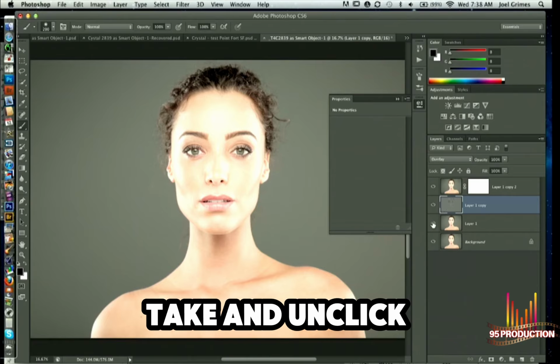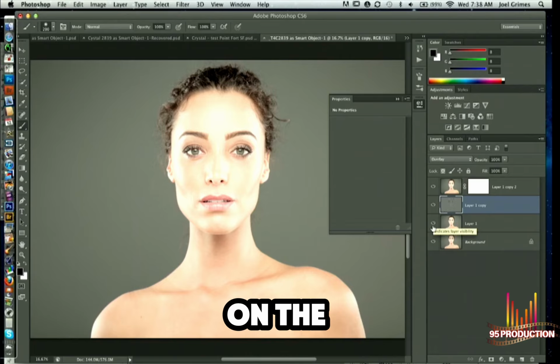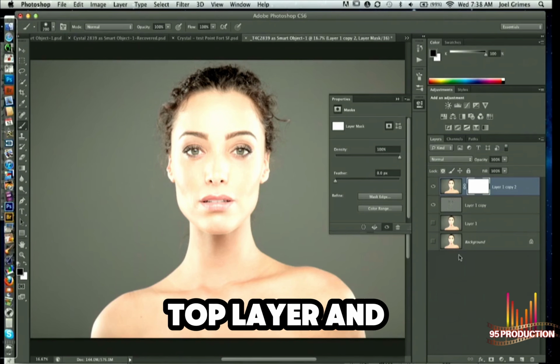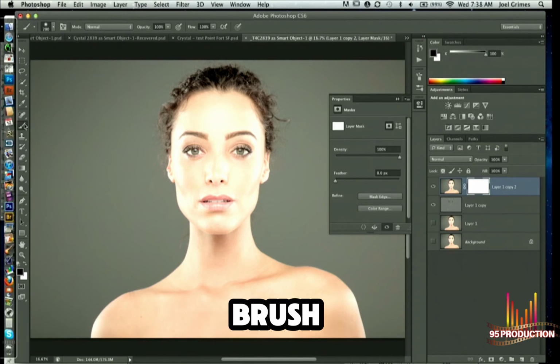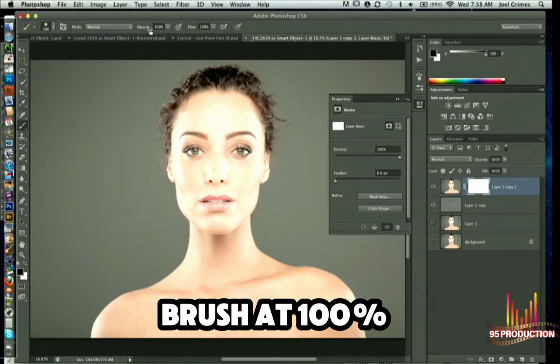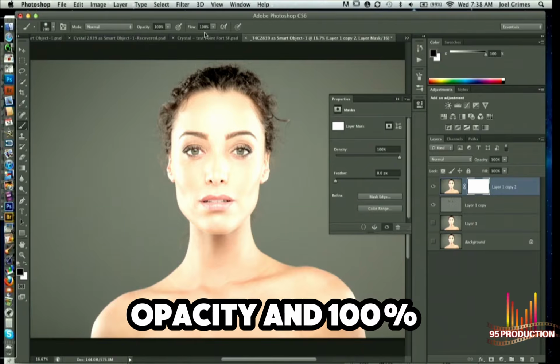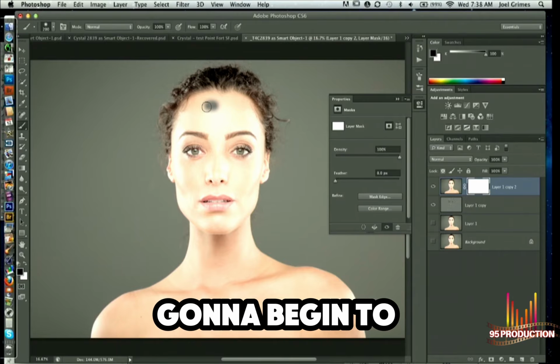I'm going to unclick the little eyeball on the 2 bottom ones here. And I'm going to go up to my top layer and activate and click on the mask. I'm going to go over to my brush, and I'm going to pick a black brush at 100% opacity and 100% flow. Now what this does is I'm going to begin to paint in.